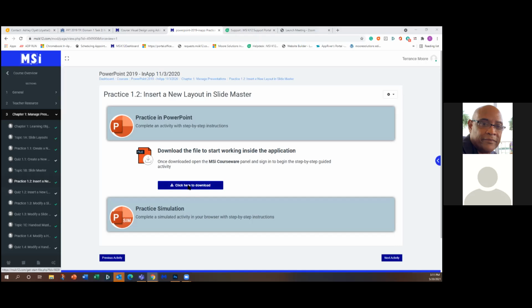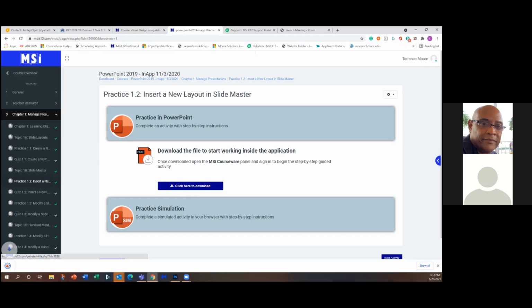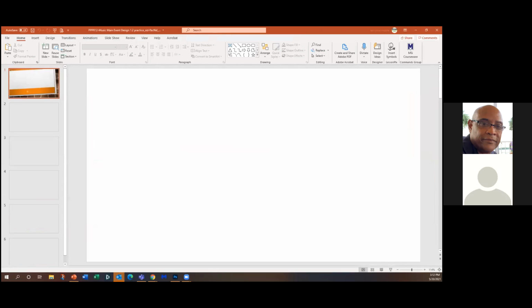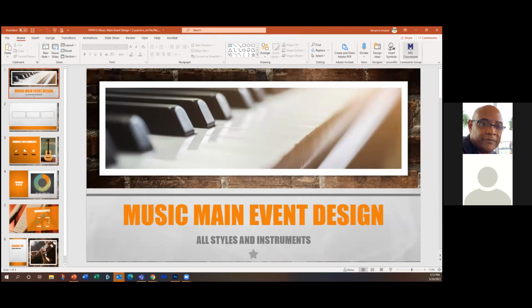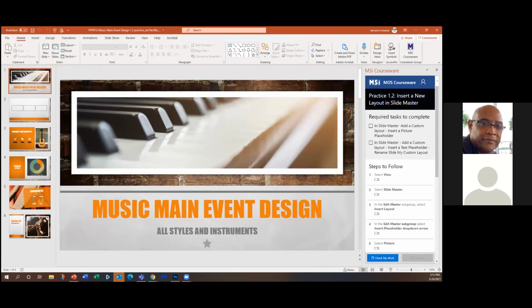So if I click on I want to practice inside a PowerPoint, it actually opens up a PowerPoint file on my computer. Now there's an add-in from Microsoft that the student will install, and your IT department won't freak out about it because it's from Microsoft. As you can see, I have the MSI Courseware logo. I click that and I actually get the instructions of how to complete it. So it's just like the simulation, except I'm in the actual software.